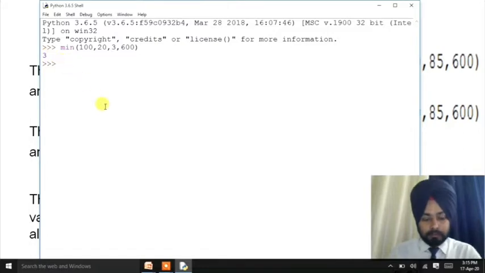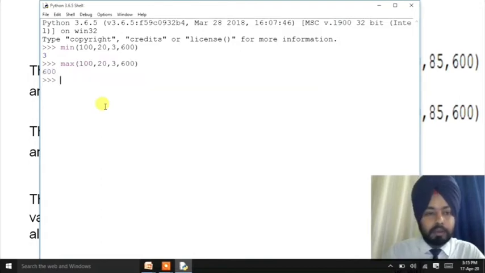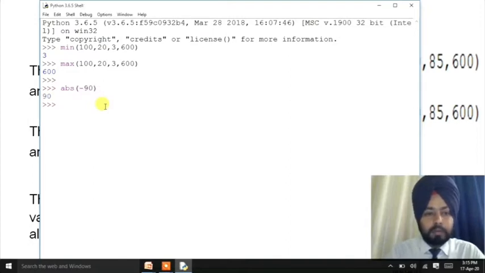The next one is the maximum function. Max, and I'll type the same elements: 100 comma 20 comma 3 comma 600, then press enter. The maximum value returned is 600, and the next one is ABS. For example, minus 90, it will convert into a positive number, 90. Okay.